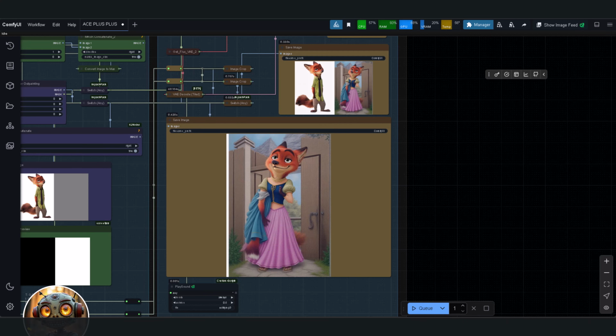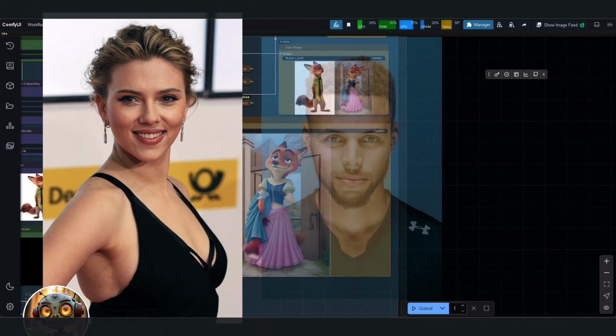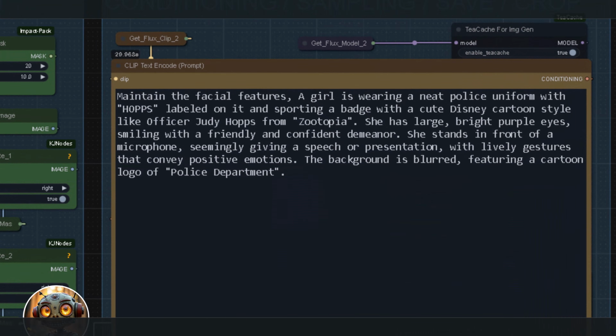Portrait consistency. This one also uses a single image, and for this test, I'll be using these two images. First up, I'm going with this one, and the prompt is: maintain the facial features. A girl is wearing a neat police uniform with Hops labeled on it and sporting a badge drawn in a cute Disney cartoon style like Officer Judy Hopps from Zootopia. She has large, bright purple eyes and a friendly, confident smile. She stands in front of a microphone, seemingly giving a speech or presentation, with lively gestures that convey positive emotions. The background is blurred, featuring a cartoon logo of a police department.